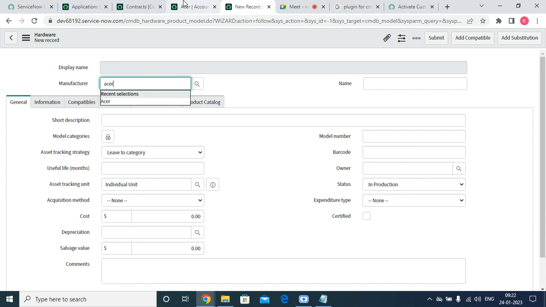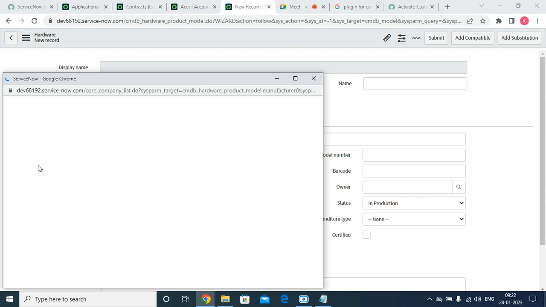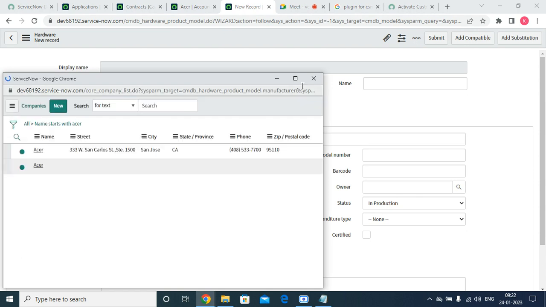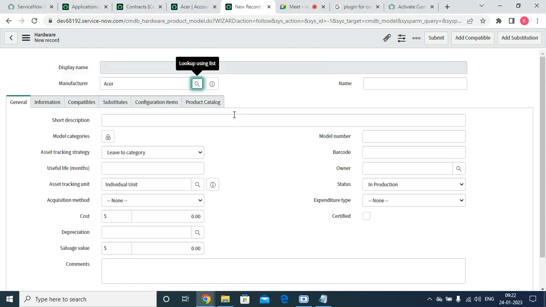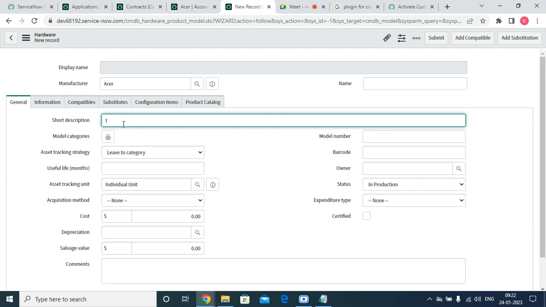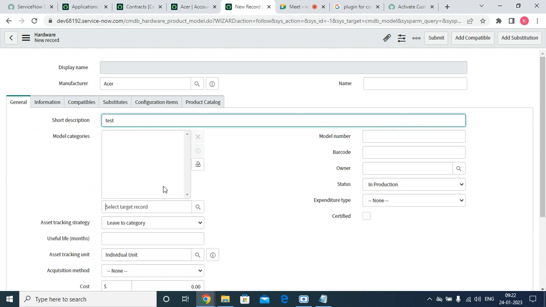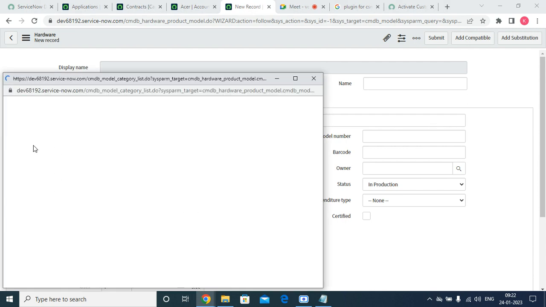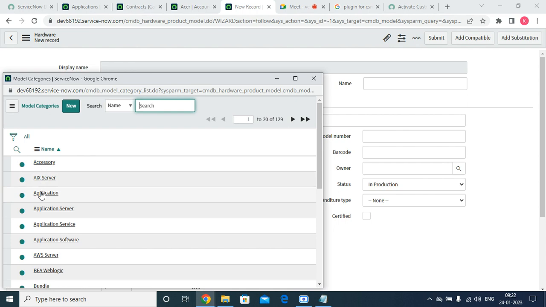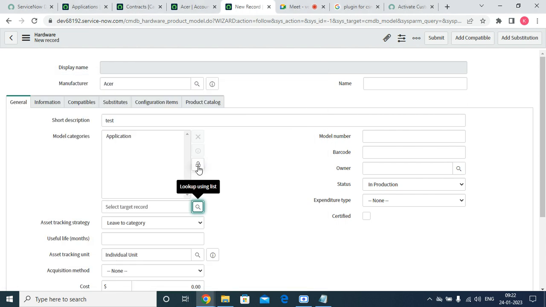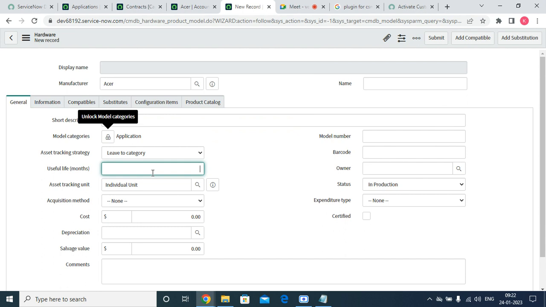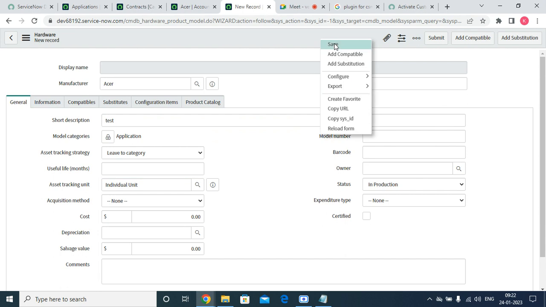The manufacturer I'm just marking as Acer. This is what we have added. Short description: test. We can add a model category, whatever we require. So I'm just copying this application and configuring. So I'm just going to save this one.